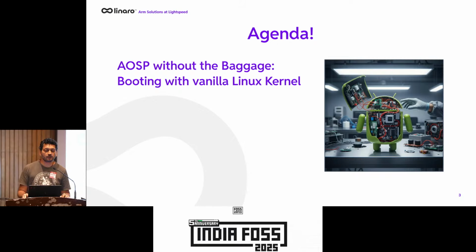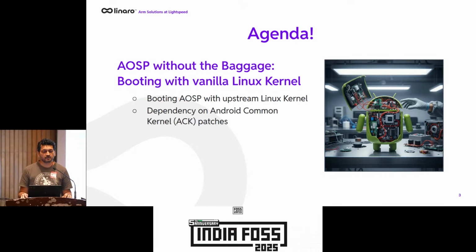So in this session, we will look at Android under the hood and explore whether it is possible to boot upstream Linux without any out-of-tree patches. Boot AOSP on upstream Linux, which is not carrying any Android-specific patches. That is, no Android common kernel patch set. Well, spoiler alert, it is possible, but we will soon find out at what cost, right? Then we will take a look into the bare minimum useful Android common kernel patch set that I still carry on my tree, and I'll provide the reasoning behind that.